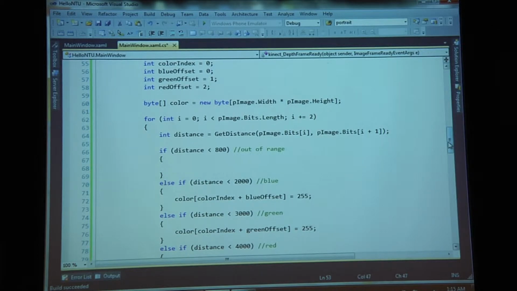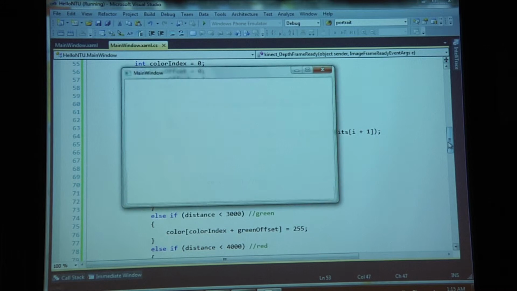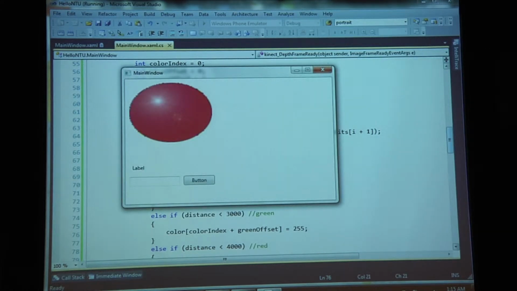So what it's going to basically do is give us a histogram, if you will, on the screen. All the closer objects will appear blue, slightly farther off will appear green, and far off objects will appear red, and anything beyond that will appear black, right? So that's basically a color-based histogram that we are creating. And so let's see what happens.